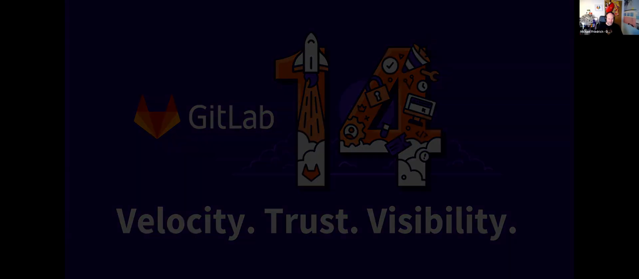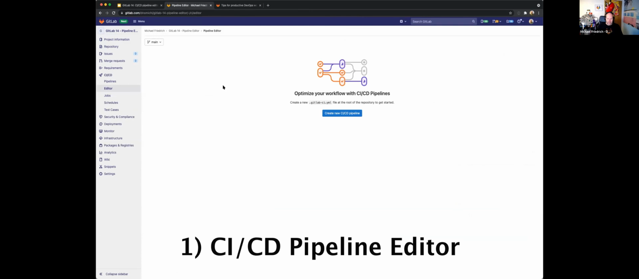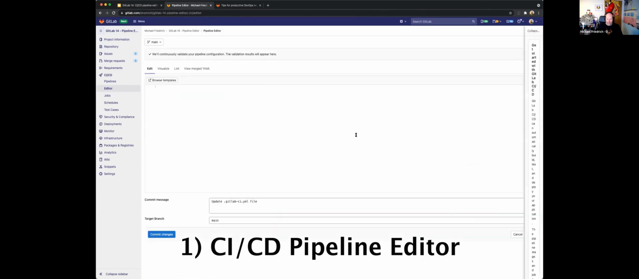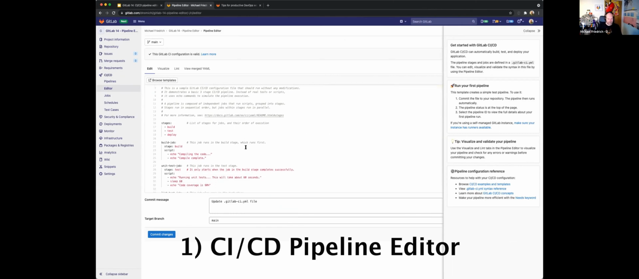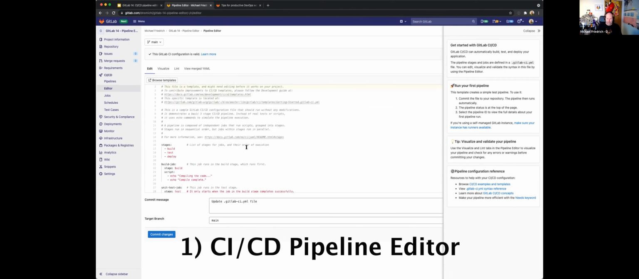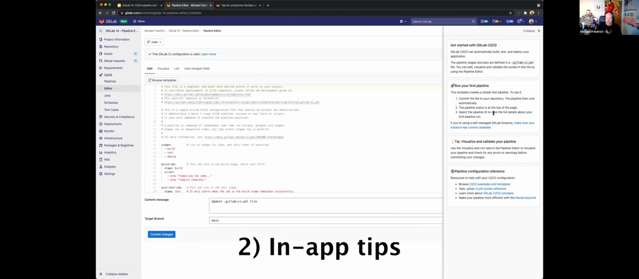In the CI/CD editor, it asks me, I don't have a GitLab CI YAML yet. Please create one. Okay, then let's click on that. I'm not only getting an editor, which allows me to input my YAML, but I also get a pre-filled template, which is super nice. And on the right-hand side, I also get a pane saying, hey, you are just getting started with CI/CD, run your first pipeline, some additional tips and tricks.